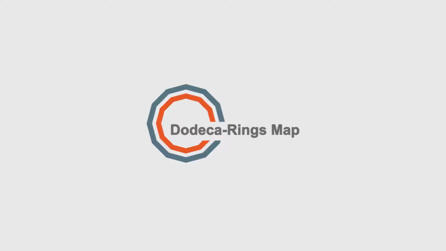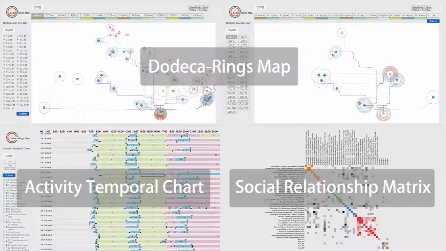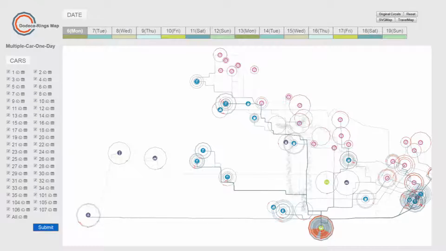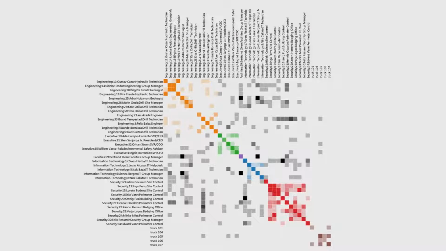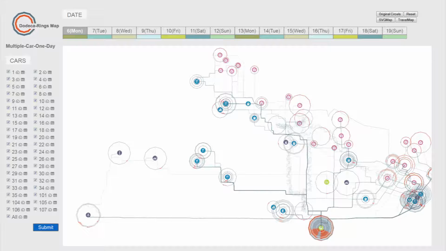Dodeca-Rings map is the visual analytics system we designed to analyze geotemporal traffic problems. The system is organized by three kinds of visualizations: maps of Dodeca-Rings, activity temporal chart, and social relationship matrix. Dodeca-Rings map visualizes cars' daily activities on the map.